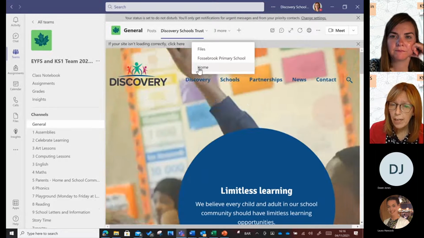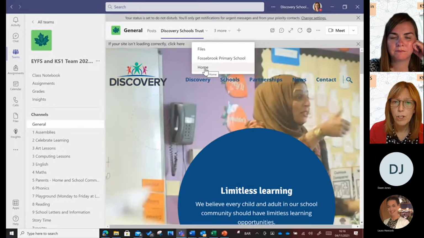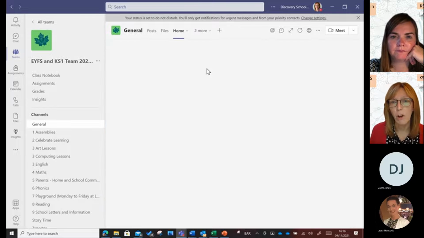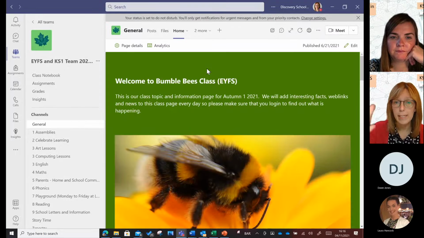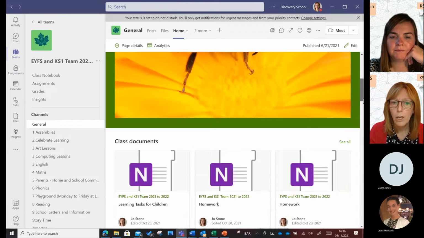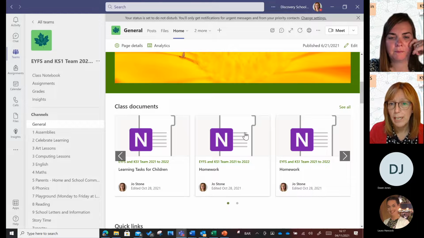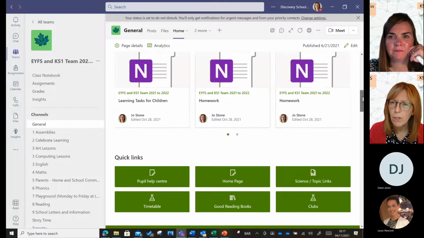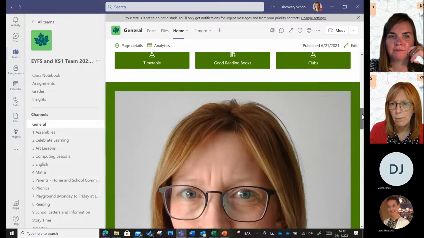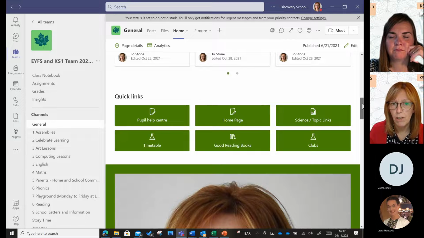Now there's an additional thing, I will show you this, but don't worry about this too much just yet, but you can create something called a home page as well. And it's a bit like having your own website in the team. So you can say, welcome to, say, Bumblebee's class here, and you can have that welcome message. You can have a picture of your class maybe here. You can have access to key documents that you want the children or the parents to access. So it's got very much a website feel to it. Don't worry about this too much yet though, but this is something that you might want to keep at the back of your mind for maybe later on in the year.